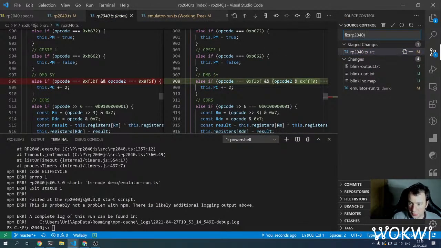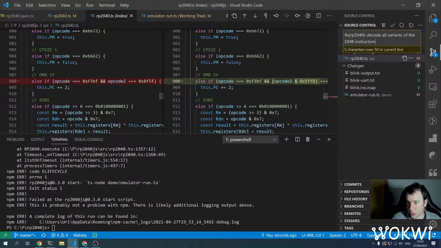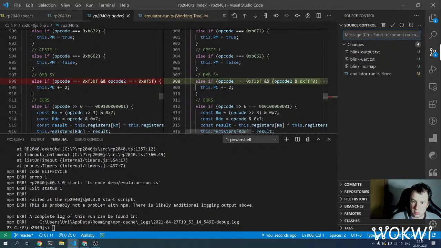Fix RP2040 missing instructions, or decode all variants of the DMB instruction. Cool. Fix that. One less bug to worry about.